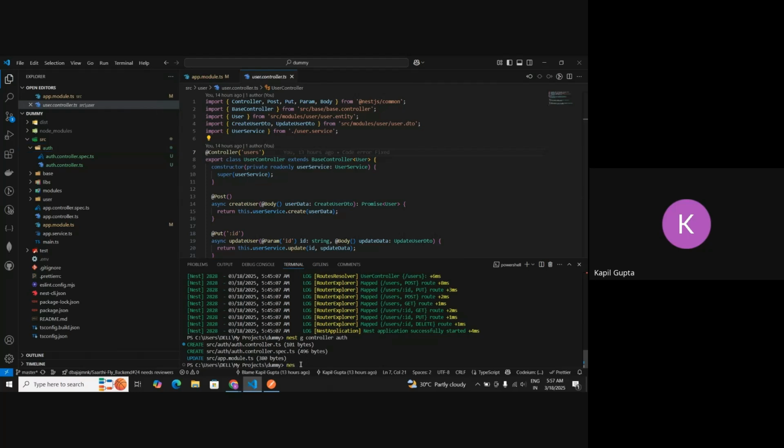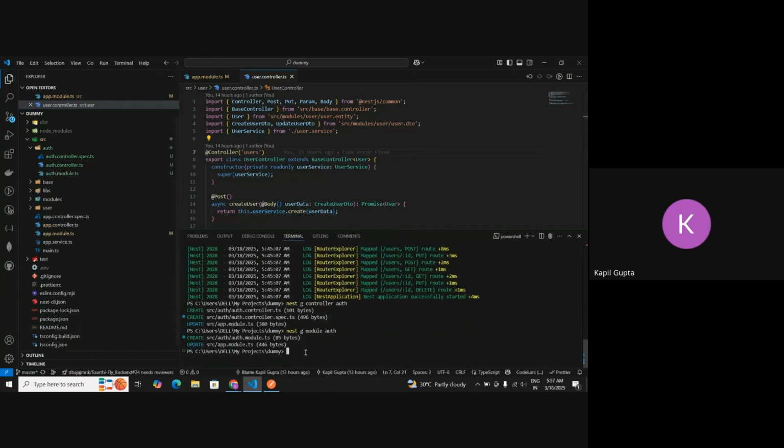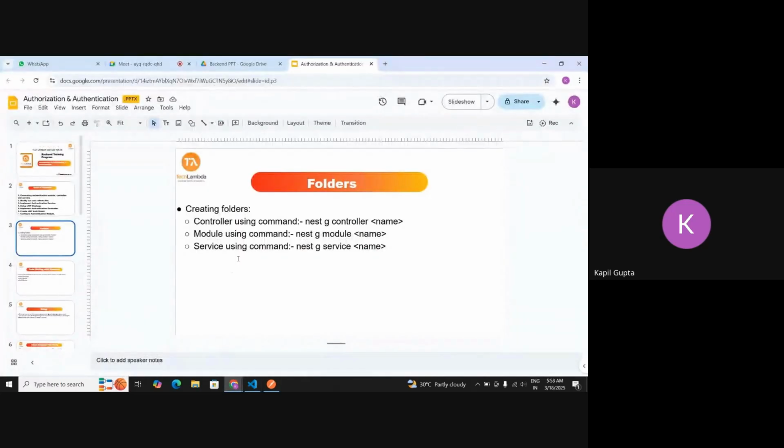Let's create module. Our module is also created. Let's create the service. Let's choose service auth. Okay, these three files are created.